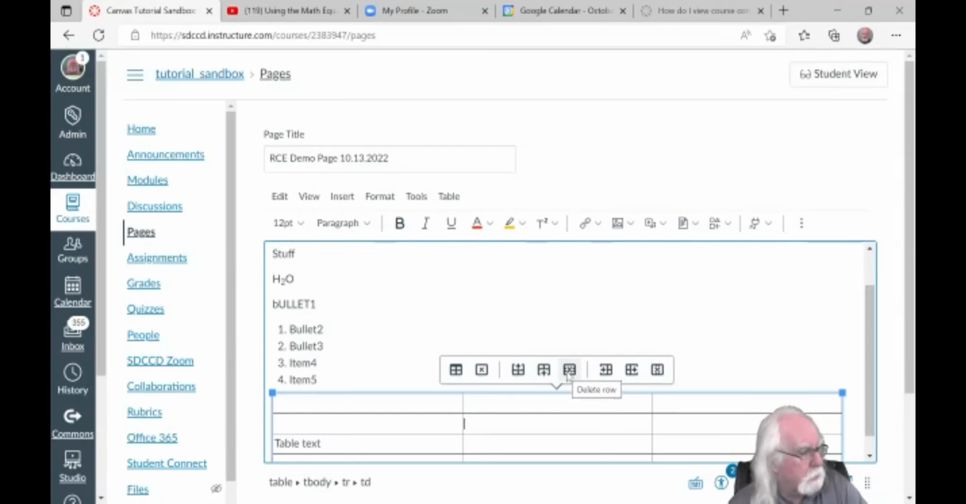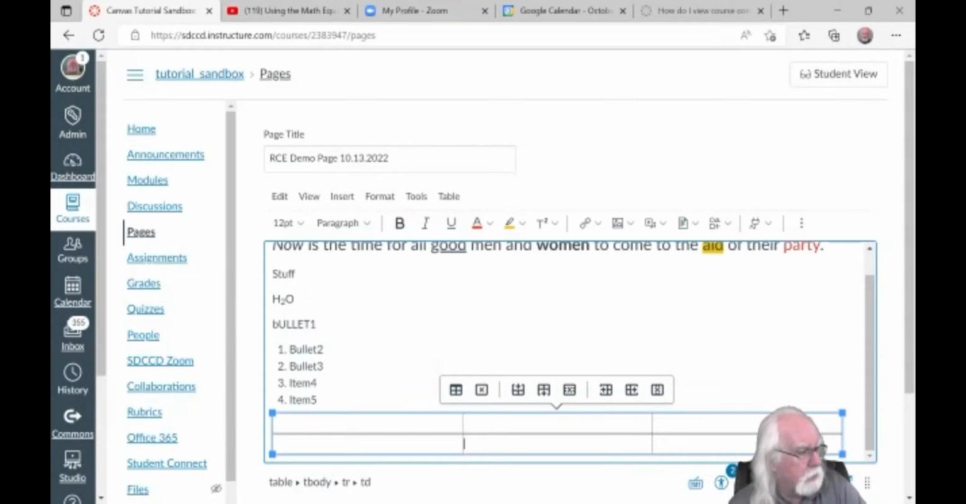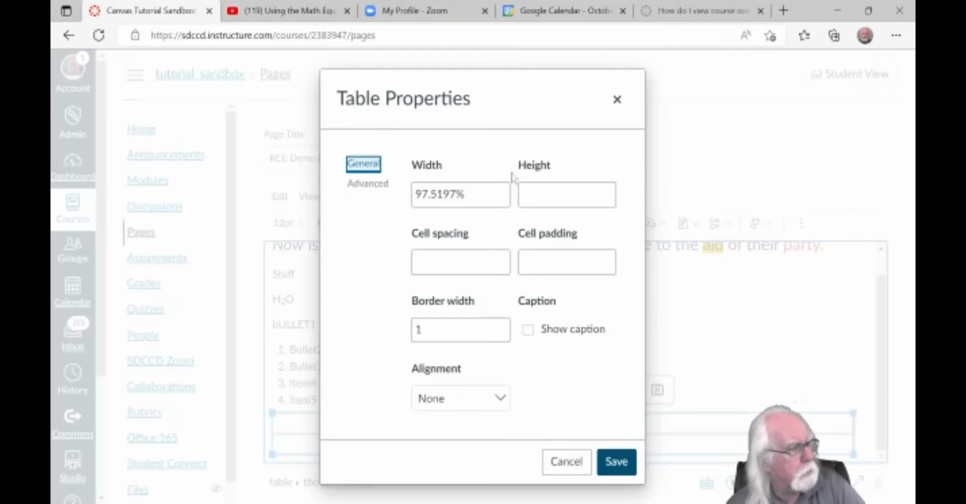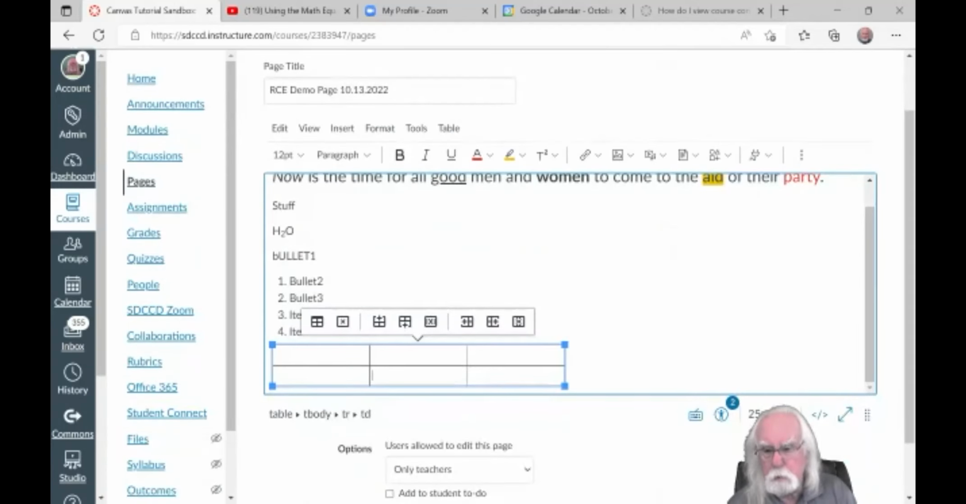I can delete a row if I decided I didn't need that. I can add columns. I can remove columns. I can set properties for the table as a whole right from here using that properties button. Like if I don't want the table to stretch all the way across the screen, which is the default, I can make it 50% and save that. Now it's a smaller table.